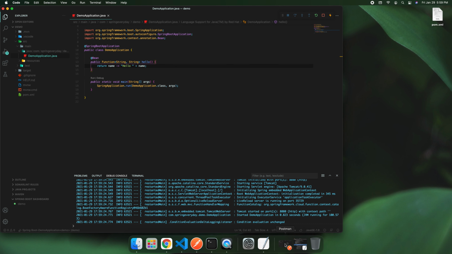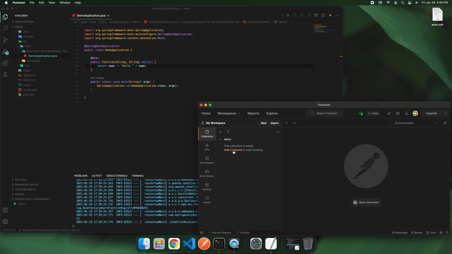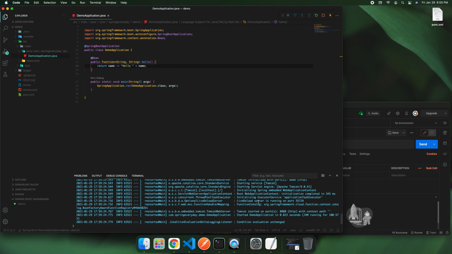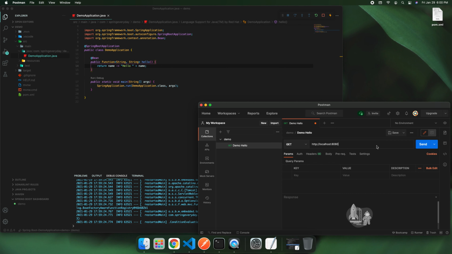To test it, we have Postman. We add a request. The request will be called demo hello. The request URL would be HTTP localhost, and the port number is 8080, which you get from here. So 8080, that's where you get the port number, and the URI is the function name, hello.